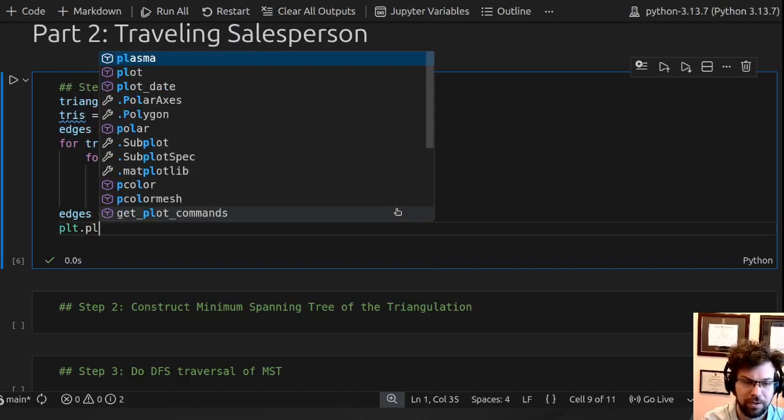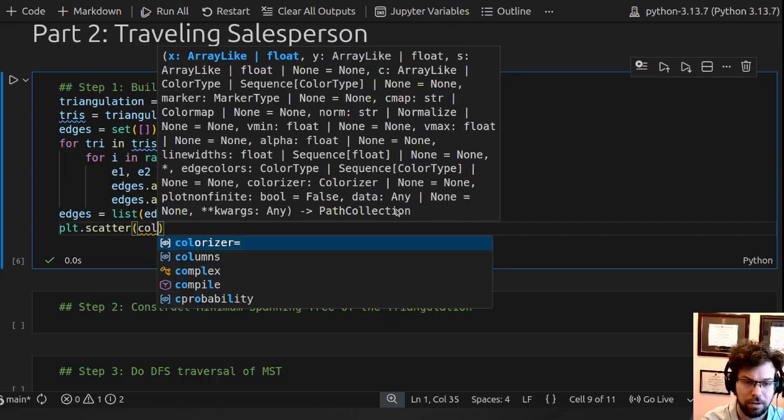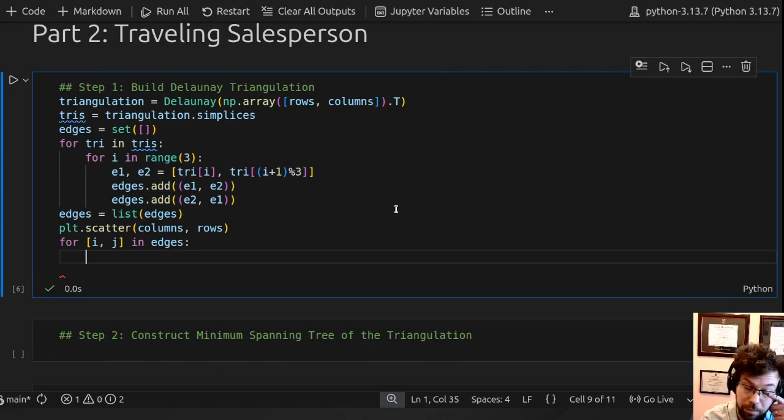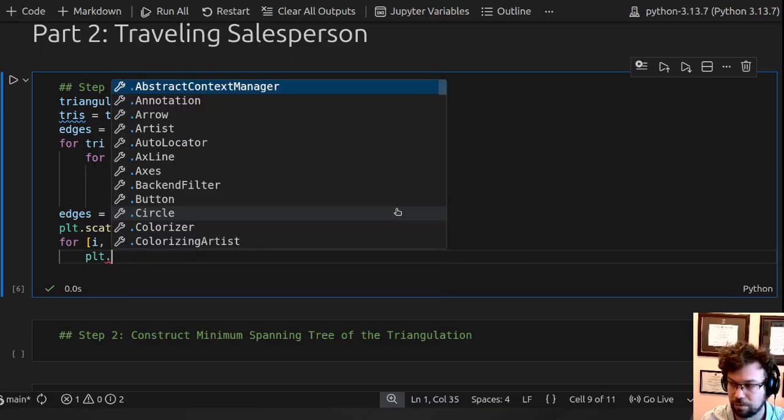So I'll say plt.scatter, columns, rows. And let me iterate through these. So I'll say for i, j in edges. I'll probably draw most of the edges twice here, but that's okay. Or I'll draw all the edges twice because they're going both ways, but that's okay. Let's just see if this looks right.